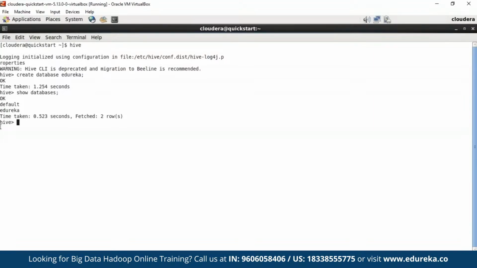But in case you create an external table, even if somebody tries to delete your table, the data, whatever is there, will be deleted from their own local system, but not from Hive. That's the best part of using external tables. Don't worry, we will discuss internal tables and external tables as well. So first we'll try to create an internal table.